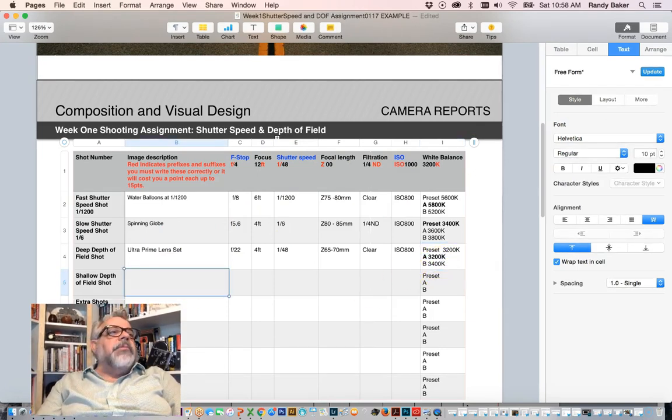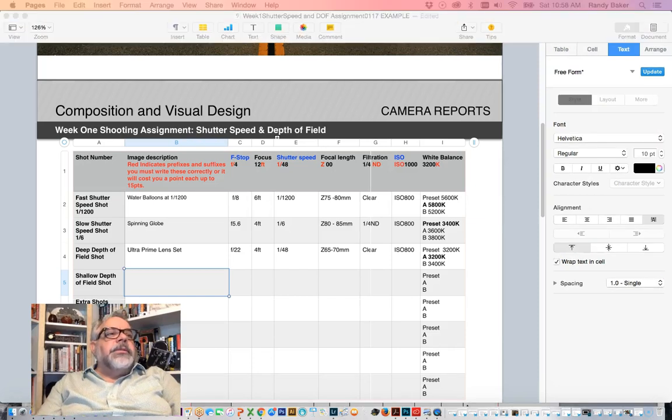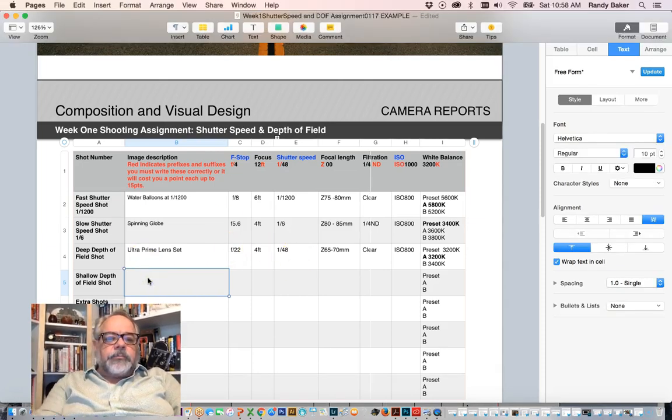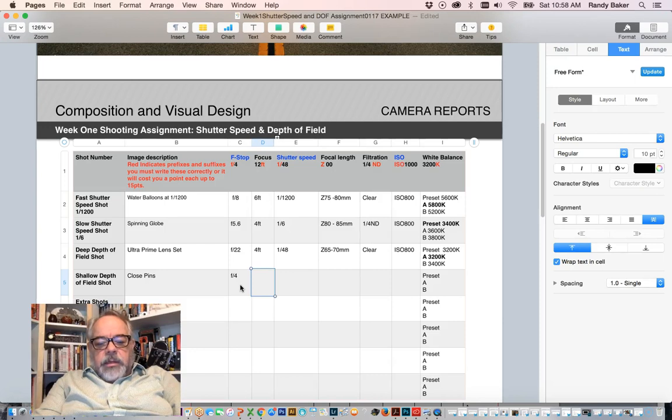Now, for the shallow depth of field one, they shot some clothespins on a line. So they did the clothespins, and they shot this at f4, wide open, and they were about 5.2 feet away, and they shot this at 1/48. And they were about 85 millimeter, or Z85, or about 90 millimeter on this.